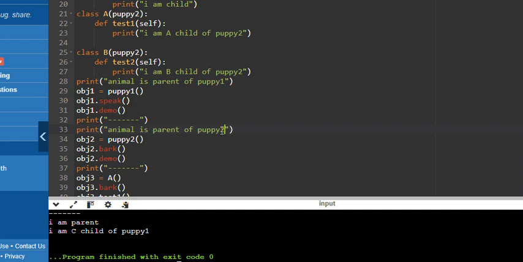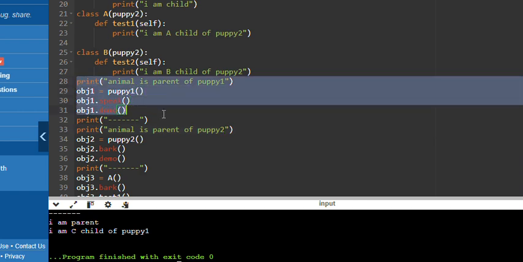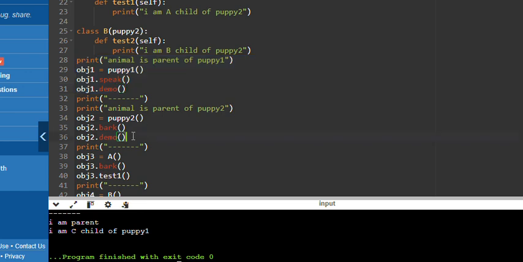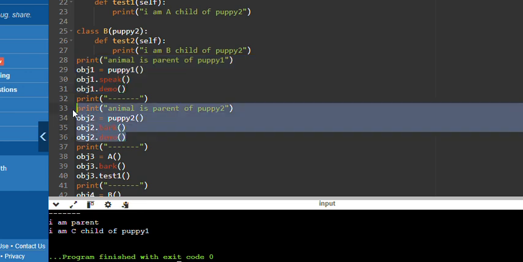So puppy 2 is an object creation. Here animal is the parent of puppy 1, where puppy 1 is a child, so we have created the puppy 1 object. In this condition, animal is the parent for puppy 2, so we have created the object for puppy 2, which is the child class.